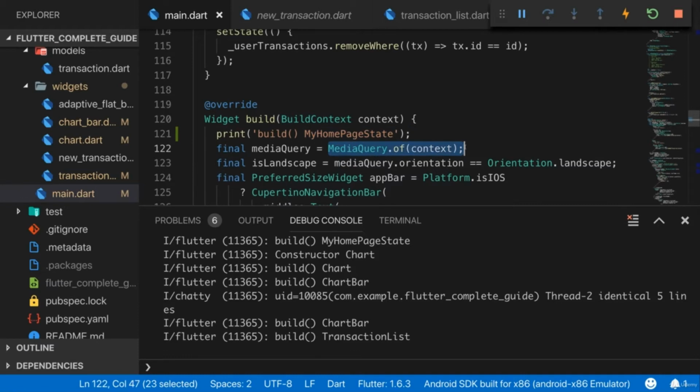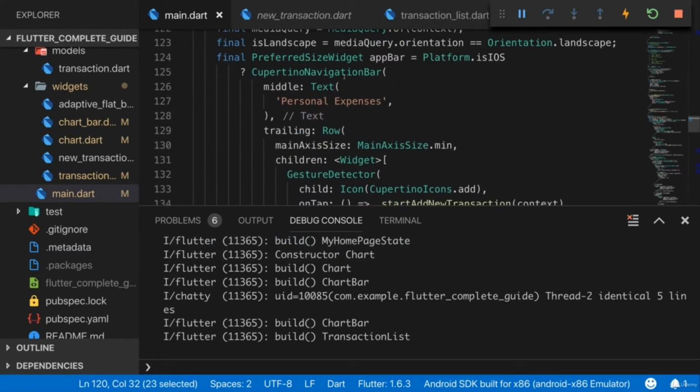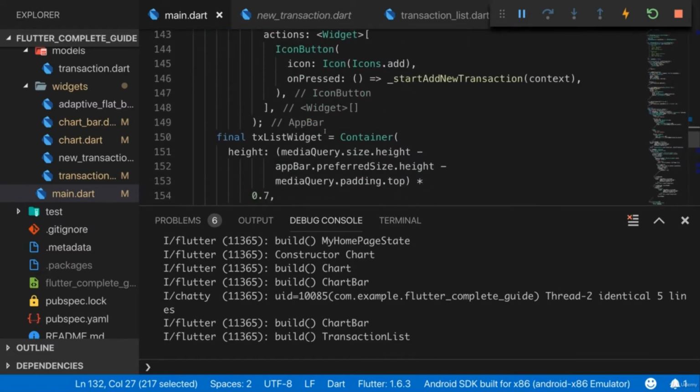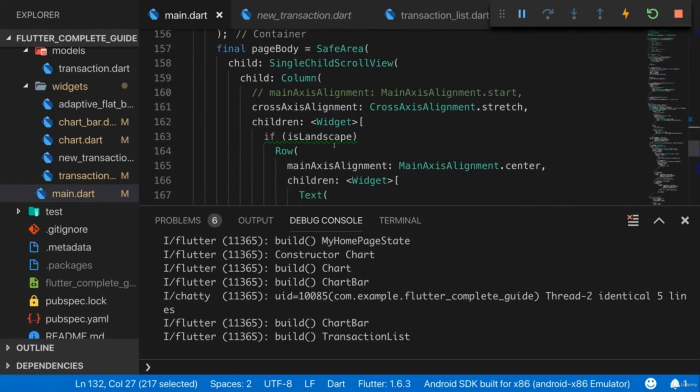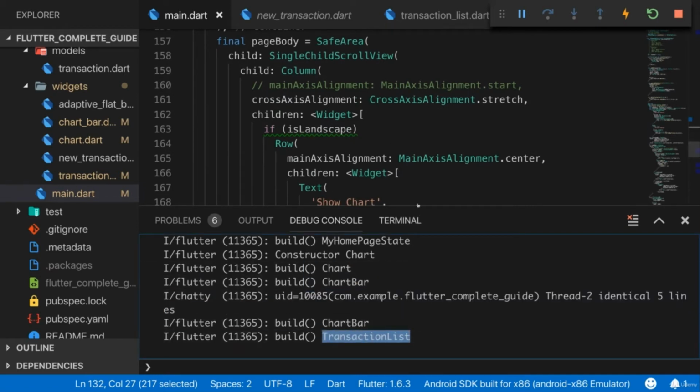So this is why the build method of our my app or my homepage state component reruns, because there we are using the media query of object because we need it here for the orientation. Orientation hasn't changed, but as I mentioned, whenever something in the media query changes, everything that depends on media query will rebuild. So that's why build here runs when we open the soft keyboard. And then, of course, as you learned that build runs, this code gets parsed, all these widgets are recreated, new instances are created, and therefore, we also create a new chart, all these new chart bars, and a transaction list.